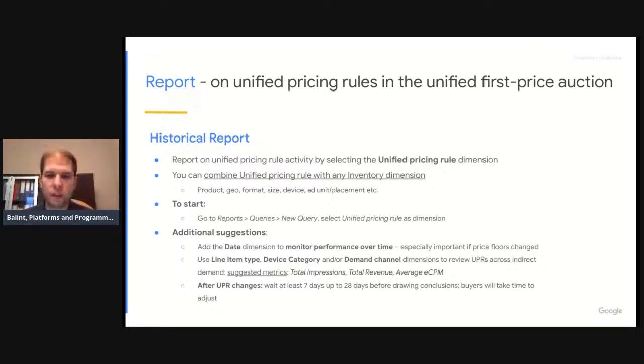currently performing. Then you can use the line item type and device category or the demand channel to further narrow things down. In device category, you say, okay, I want to see my pricing rule performing on mobile devices, and the demand channel I want to be the open auction performance, for example. When it comes to metrics, you can use the total impressions, the total revenue, or the average eCPM. After you made any changes to the UPR, wait at least 7 days or up to 4 weeks before you draw any conclusions, because it takes the buyer some time to adjust as well.